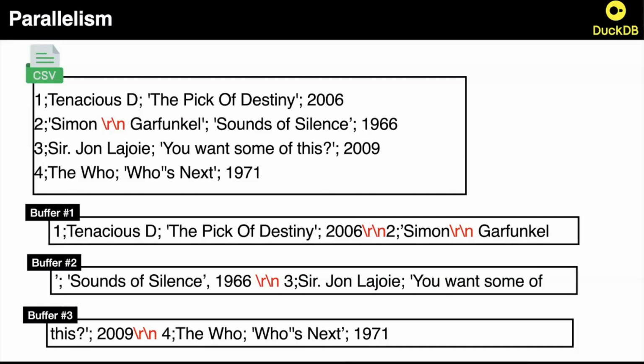And then basically this file would have these three buffers, right? So if we start, the song has Sounds of Silence. Sounds of Silence, yeah. Yes, I think so.